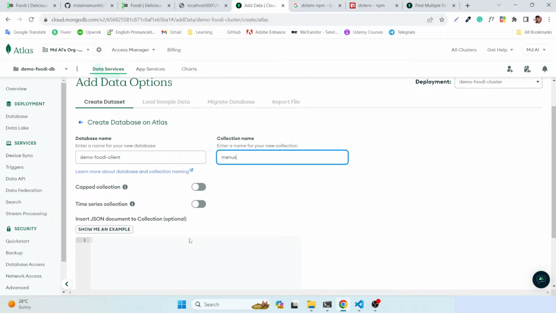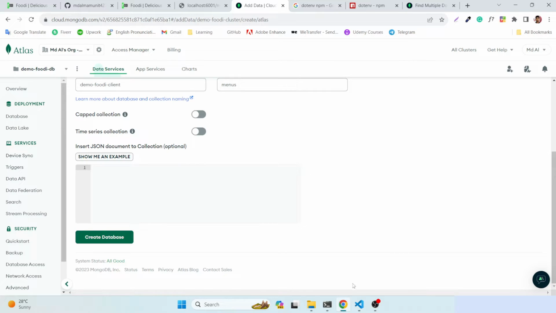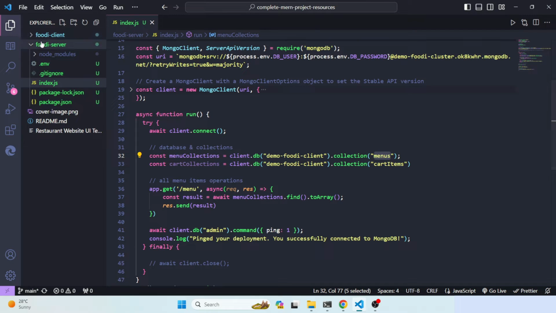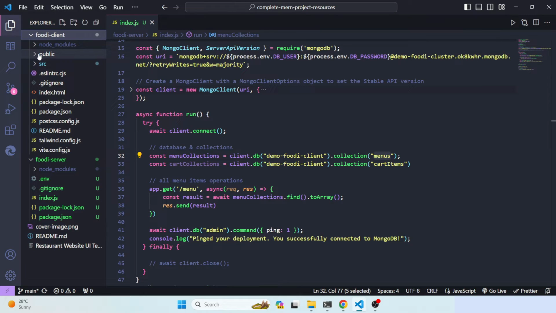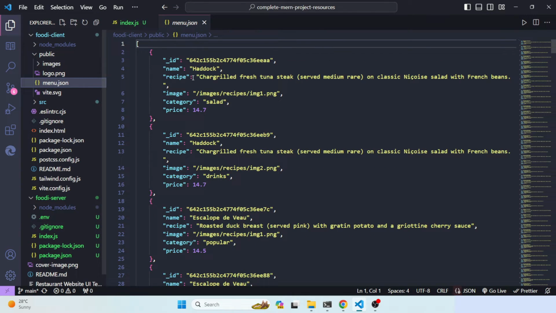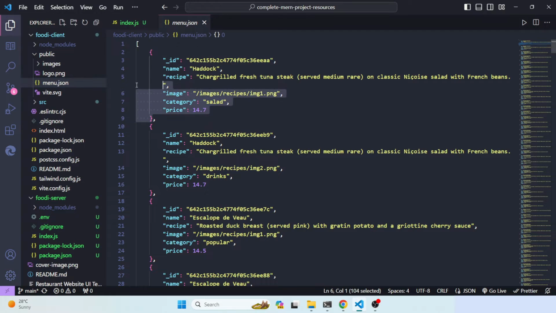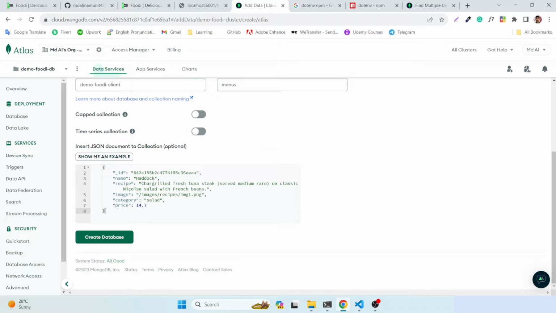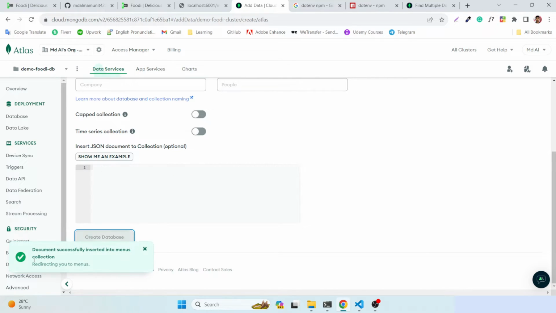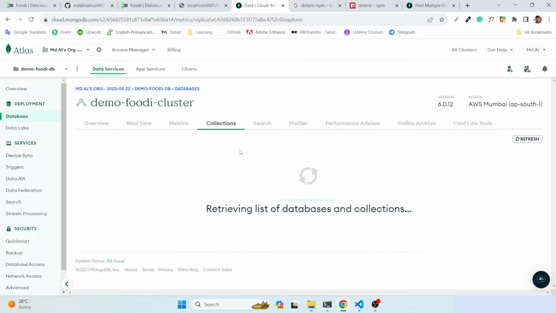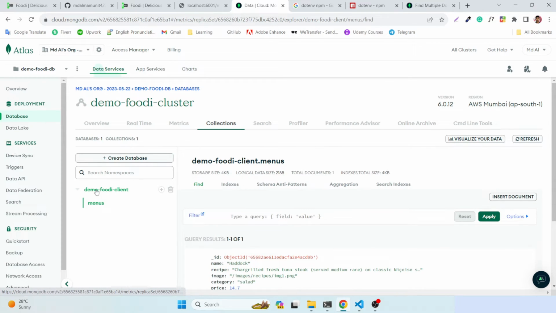So here is menus, and then here we'll copy our data from our client side. Here you can see inside this public folder we will have data. So here let me export this data. For now we'll copy this, and then you can paste it. You have to remove this id, we don't need this, so remove this. Now if you hit this create database, you can see it's creating. After creating this, you will see these collections inside this food demo.